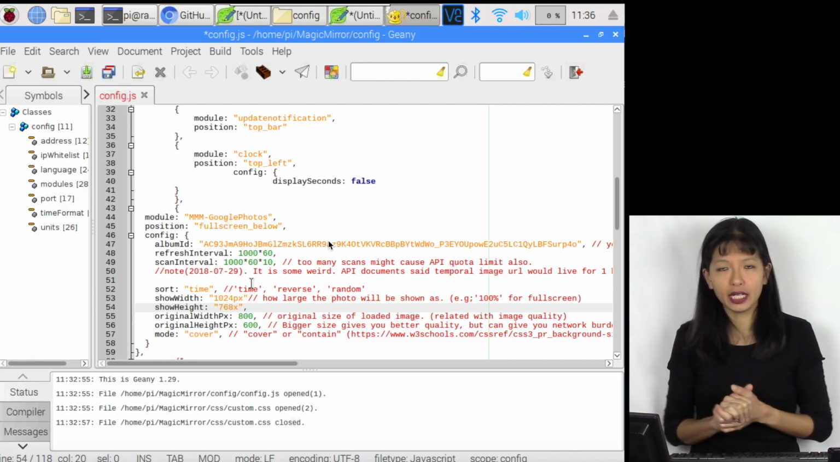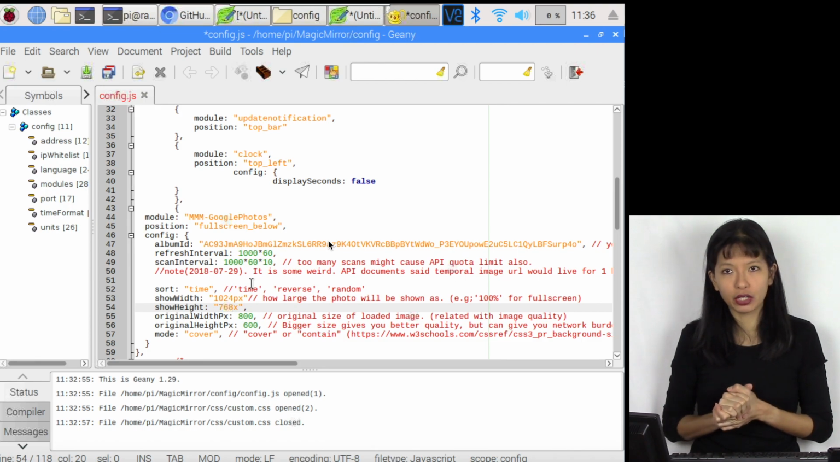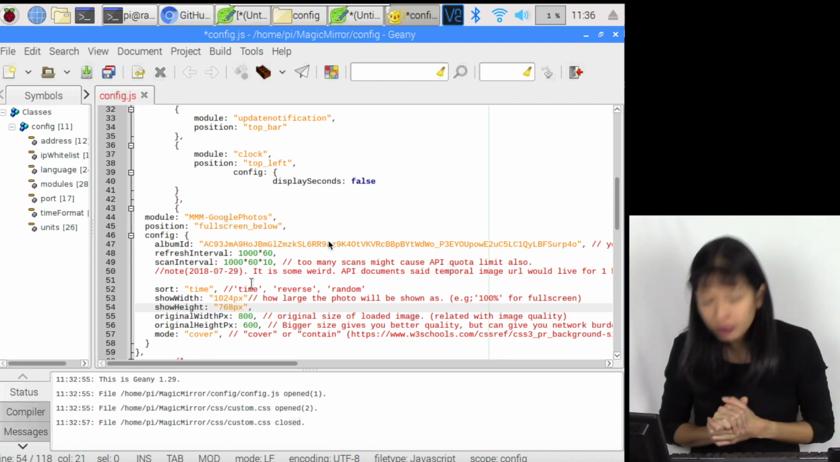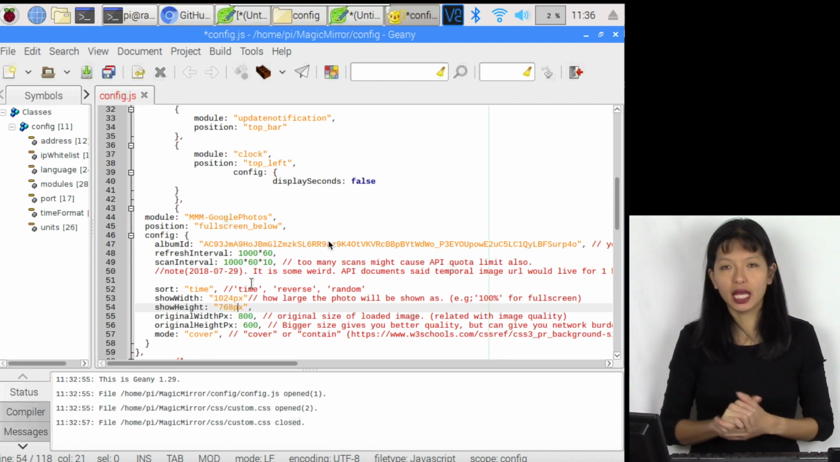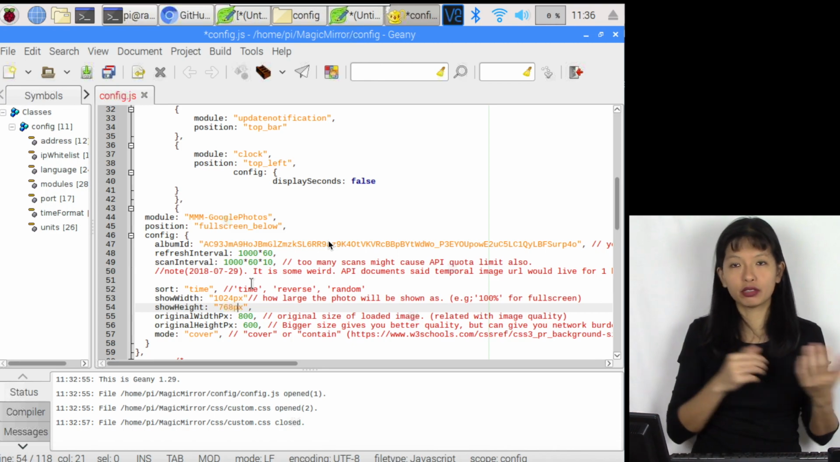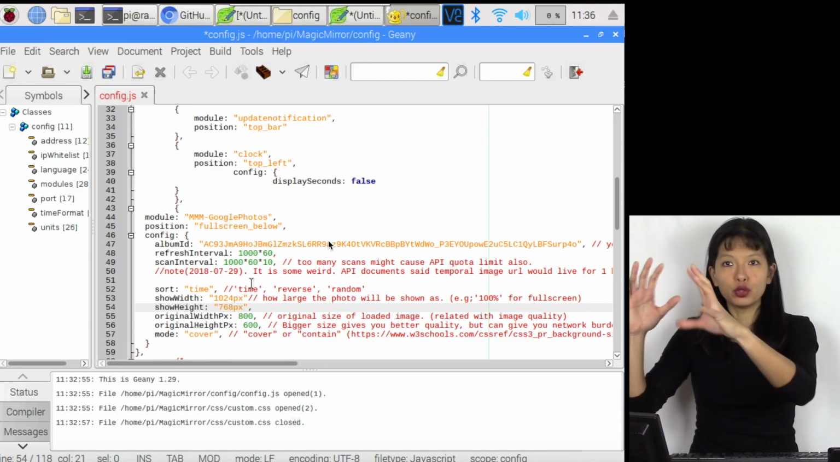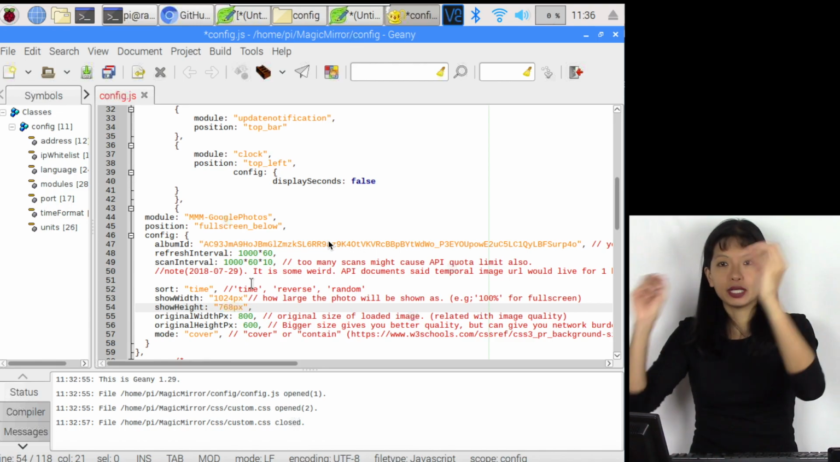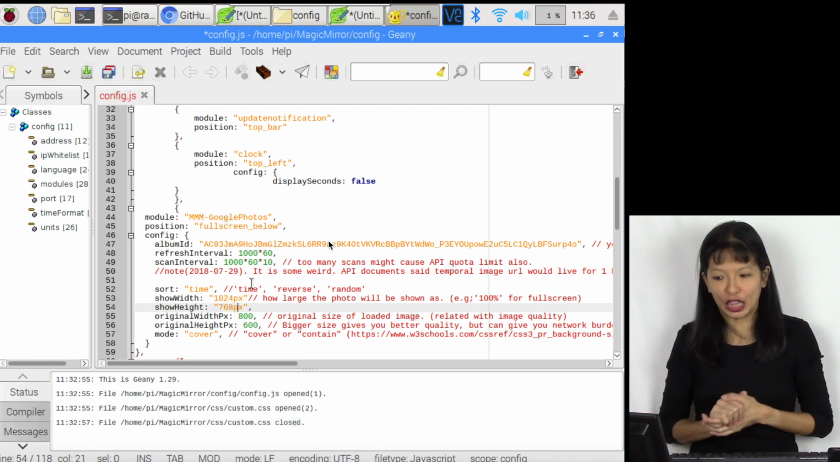Now I'm using a 10-inch non-touchscreen HDMI monitor and these dimensions are 1024 by 768 pixels is what I'm going to use. But if you're using a 7-inch touchscreen, that's probably going to be 800 by 600, but you do need to understand your particular setup and put in the correct number of pixels based on that.